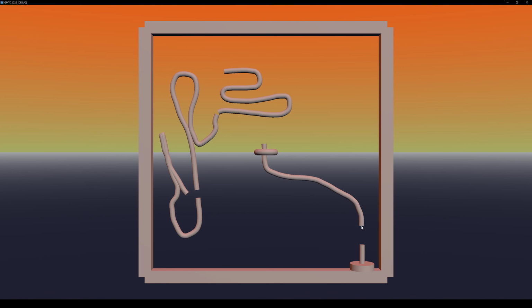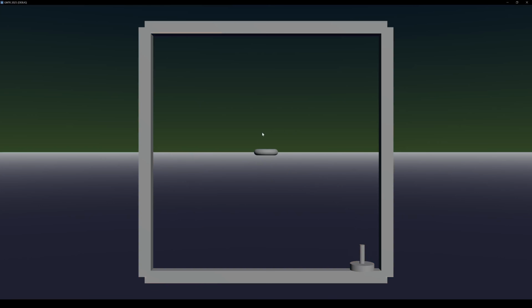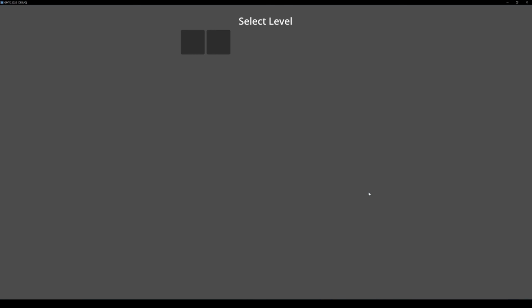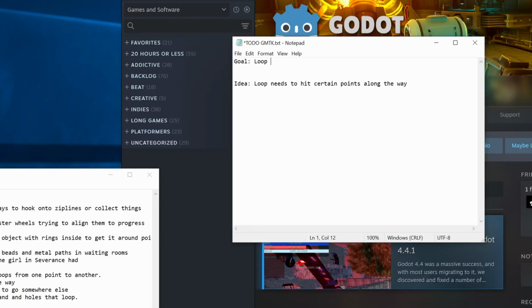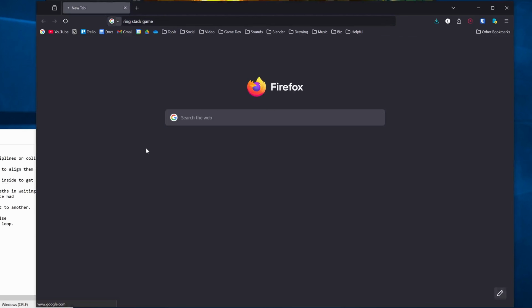I knew I wanted loops that followed drawn rails, and that the goal was to get them from point A to point B, but I had no idea how this game should look. I just knew that I wanted something simple, and that's when I had an epiphany. Oh, hold on. You know the ring stack game?